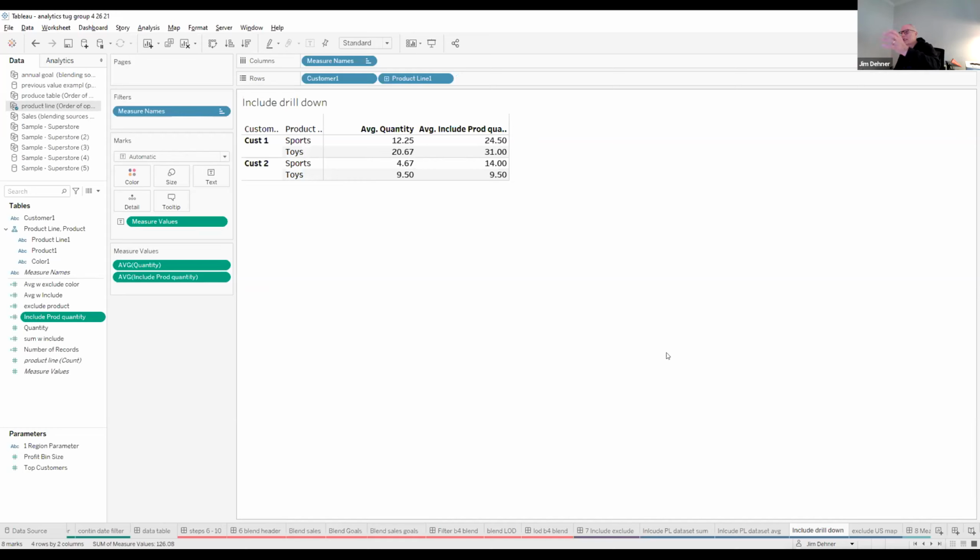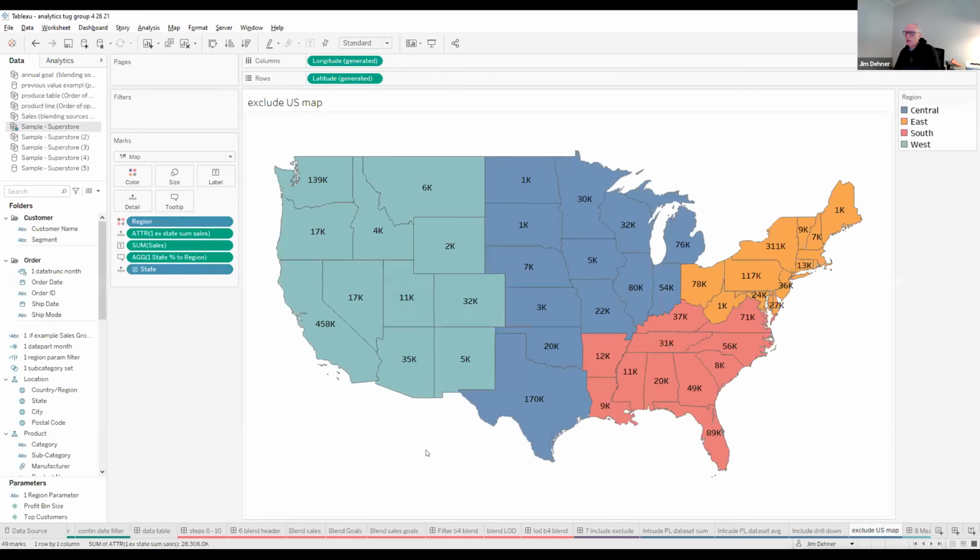The include statement is going to allow you to calculate and hold that average at the level that you specify, in this case, the product level. Now, how about the exclude value? I like to look at it this way. I'm kind of a visual person, and I like to see what's happening here visually.